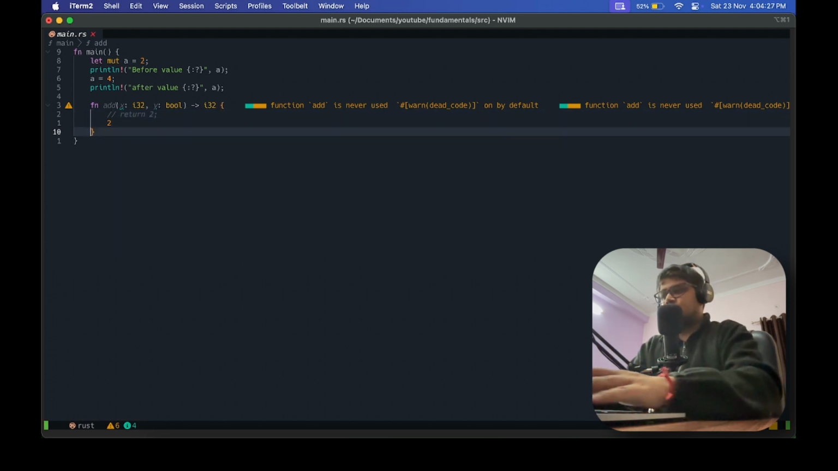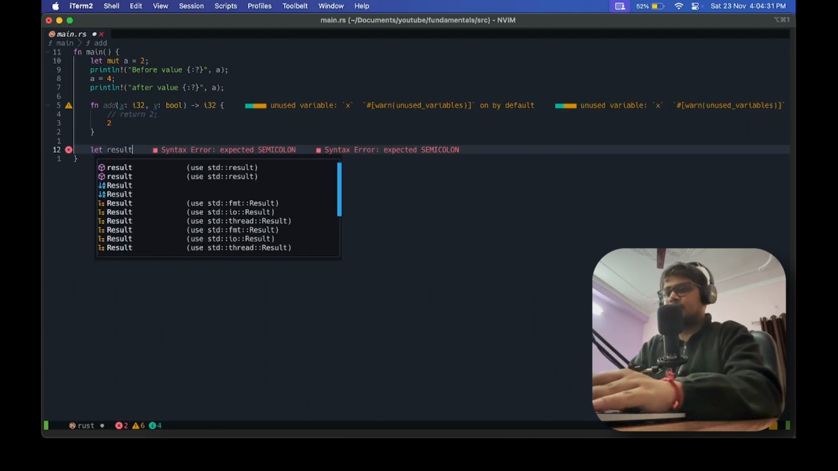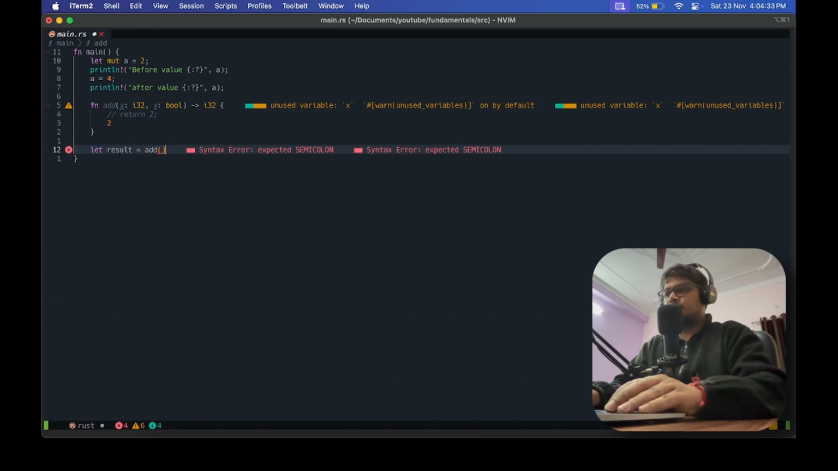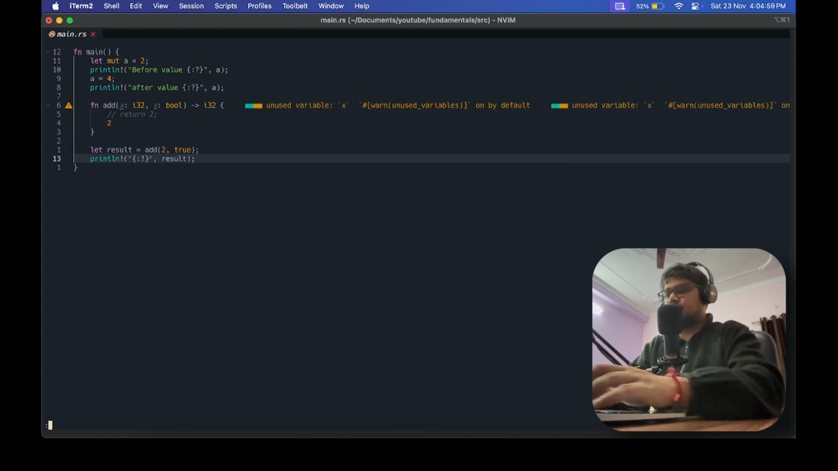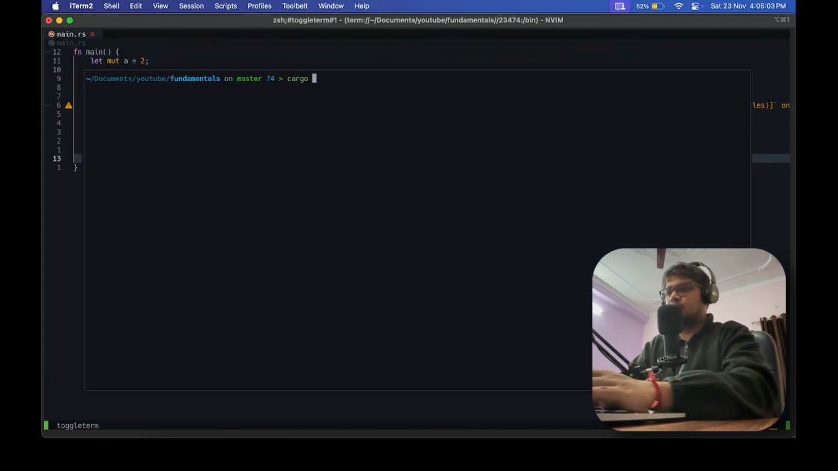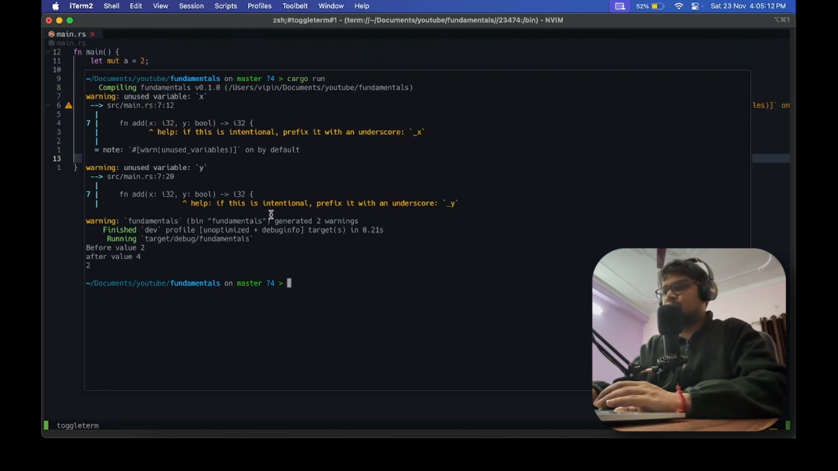All right, so let me just call this. Let's say let result add. Now we will have to pass this like 2 comma true. All right, let's introduce a println over here. So let's run the project, save it, open terminal, cargo run. As you can see, we have a few warnings over here, so we can currently ignore them, and we see here that before value 2, after value 4, and this is the value that our function has returned, right? So it's 2.